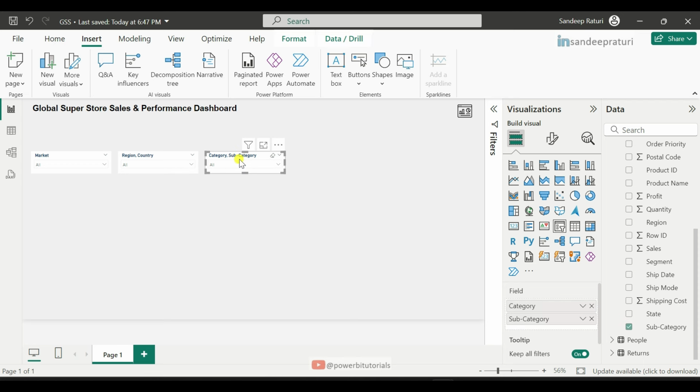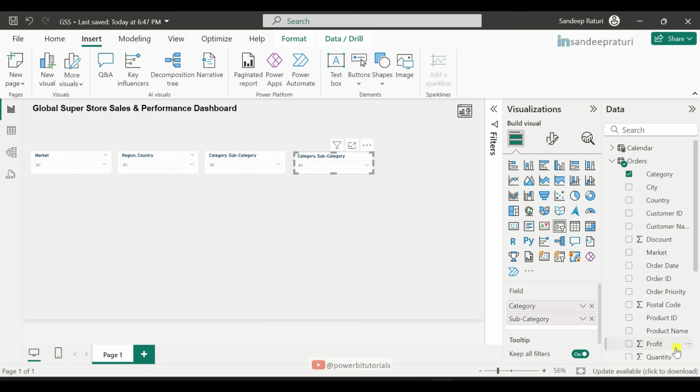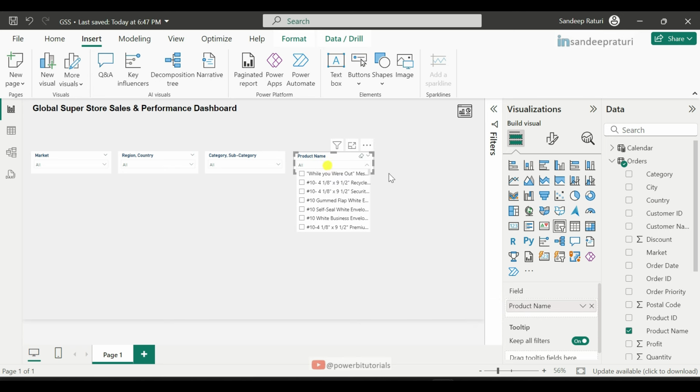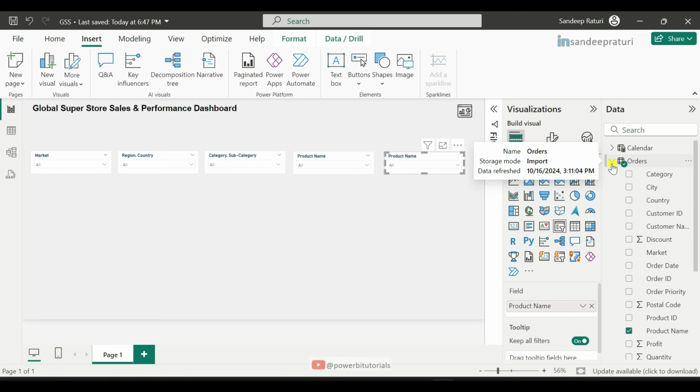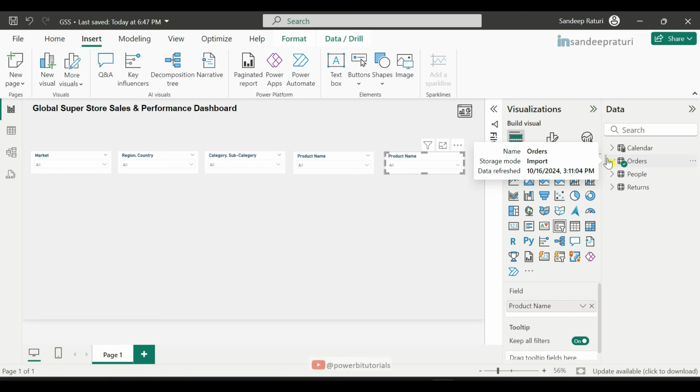Now we will create one more slicer for product name. Same, Ctrl C and Ctrl V, and from orders table drag the product name to the field section of slicer, remove the existing columns, and you can see this slicer is for product name. Copy the slicer one more time and paste here, and this slicer is for year, month and day. So we will add year, month and day from calendar table.